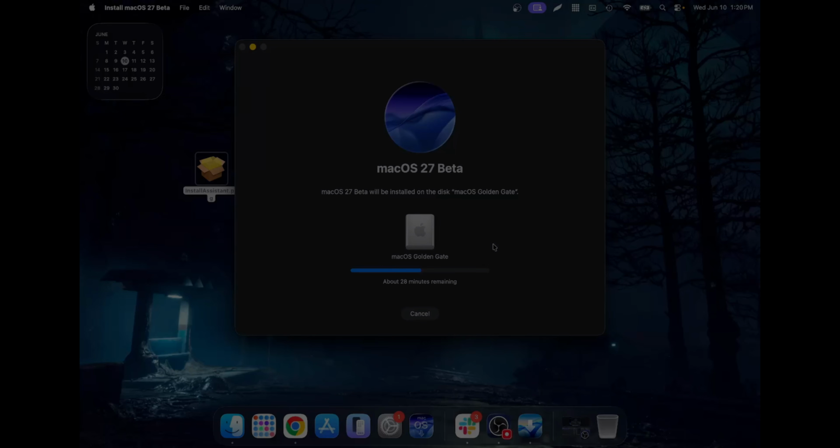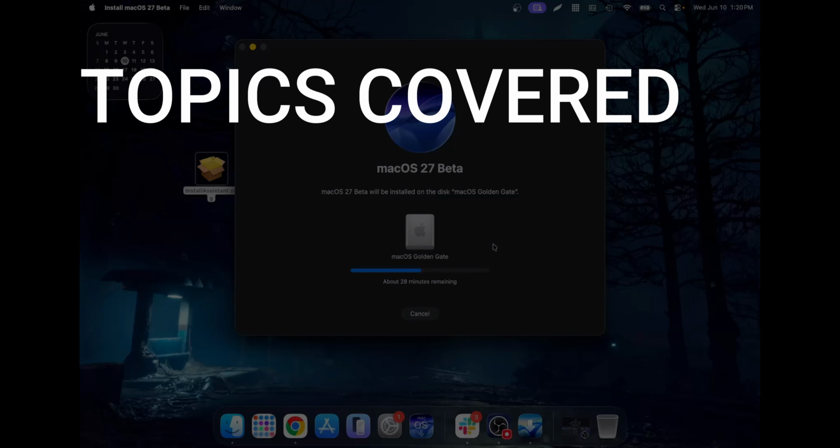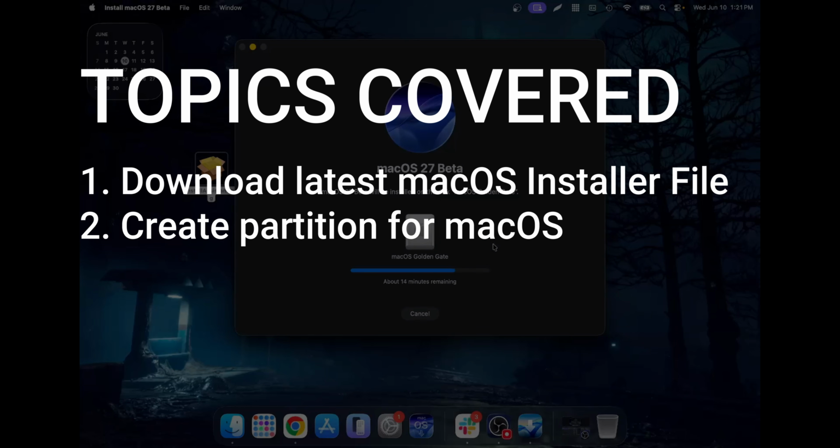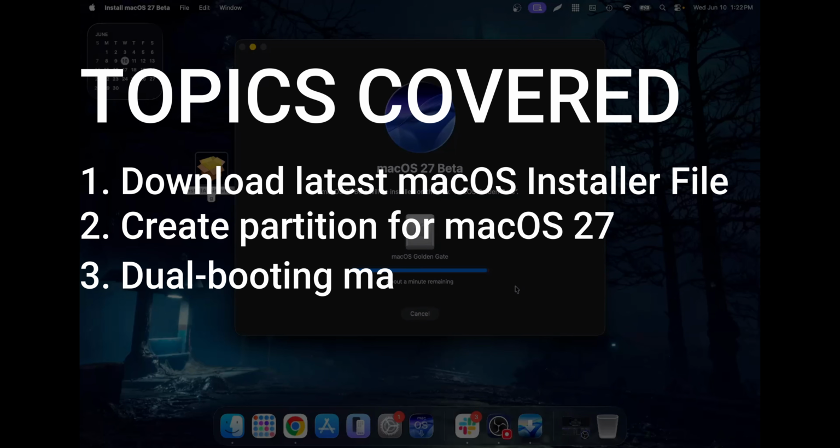Now, let's talk about what we will cover in this video. So first, we will download the latest macOS 27 installer file directly from the Apple servers. Then, we will create a separate volume for our new macOS installation. So this ensures we do not lose any data, and that makes it easy to revert to our old stable version. Then we will install the macOS on our newly created volume.